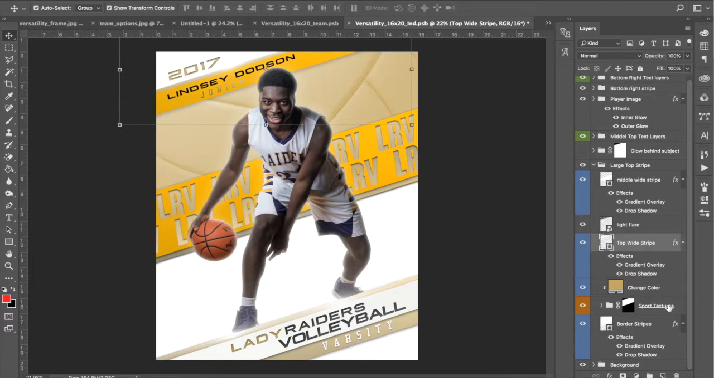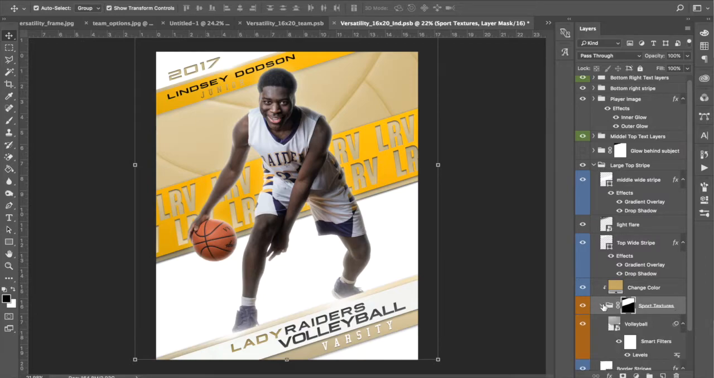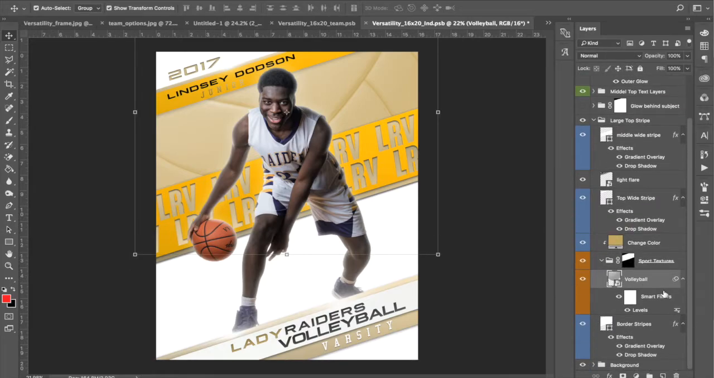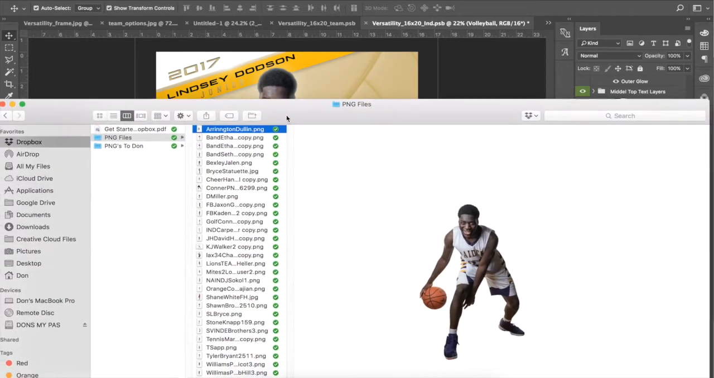This is a big one, this next one. We've got sport textures. This is a folder in which you're going to drop your texture in. If you notice, it only has volleyball in there. And I did that because putting all of those texture layers in here would make this file massive, way too big. So if you purchase this, you will get a folder that includes all 12 textures in PNG format. So I'm going to go ahead and go to that.